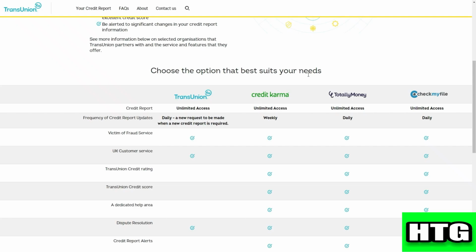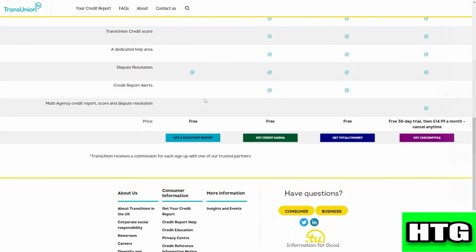Now, if you already have an account of any one of these, simply click on that website and you will be able to download your credit report. If you don't have one, then scroll down and click on Get a Statutory Report.